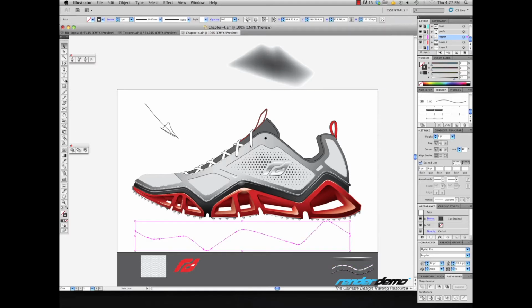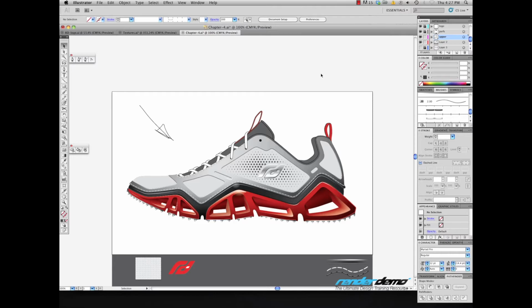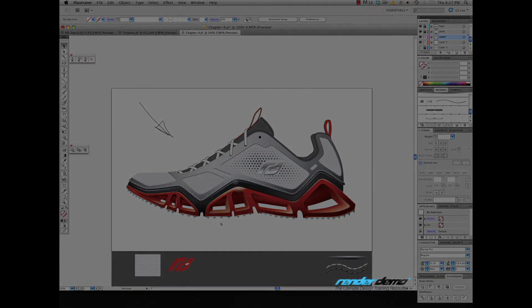I'll put a line in here for regular stitching as well. Okay, let's get rid of that. So I'm going to go ahead and finish off these shapes here. I might just put some perfs here and leave the rest alone. And we'll come back in a second.